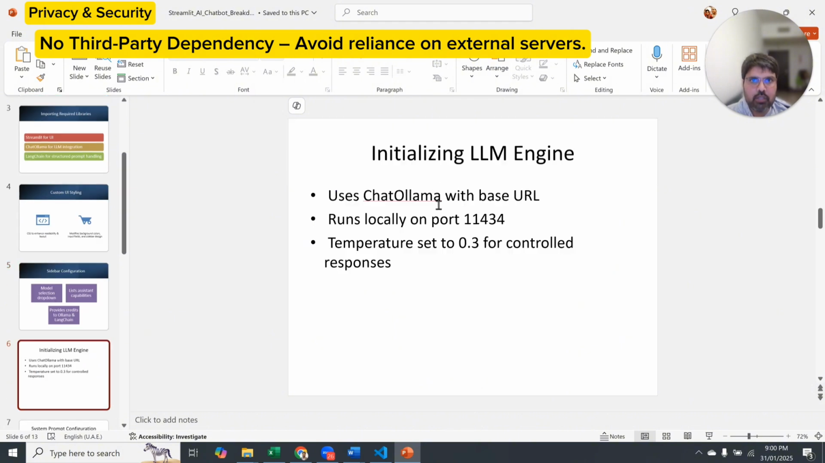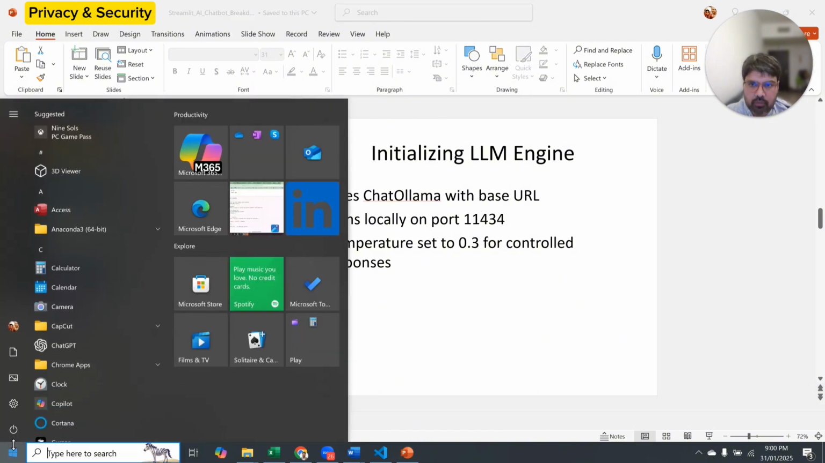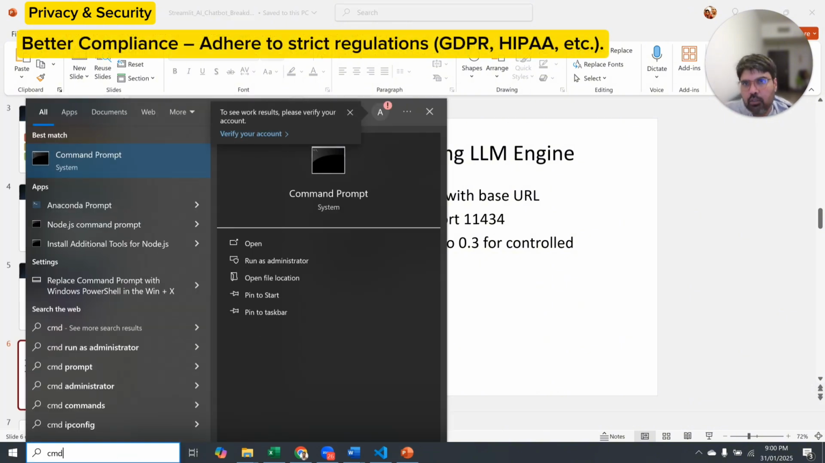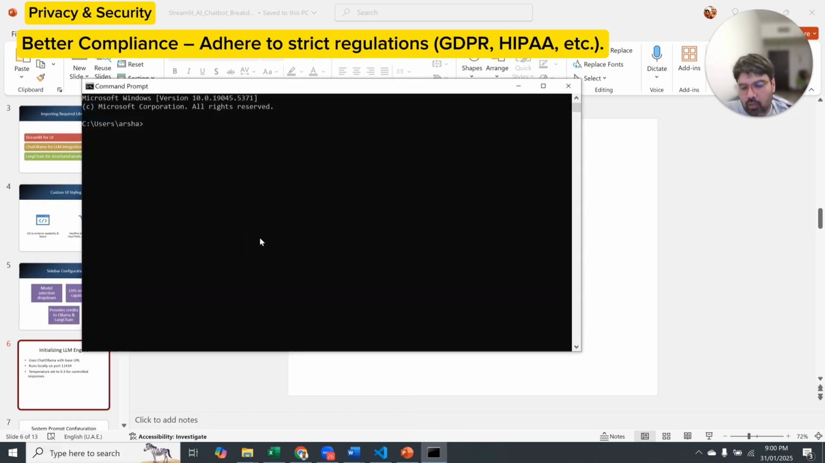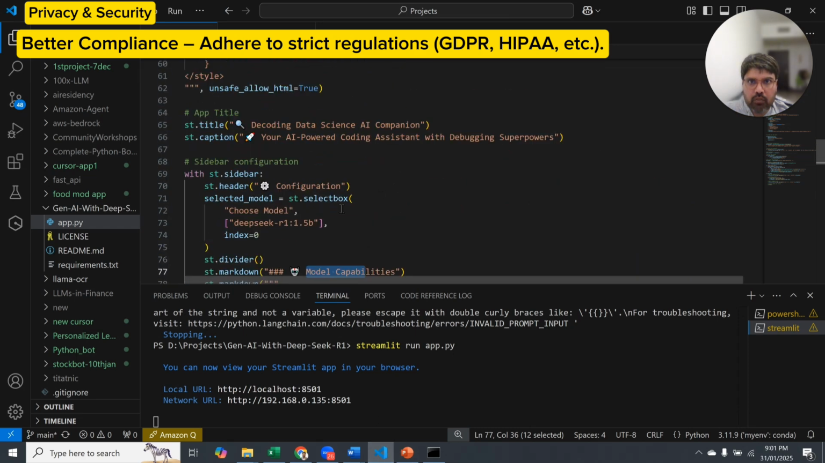Then initializing the LLM engine, so now ChatOllama is connected to our local system. Before running ChatOllama, you need to make sure that from the command prompt you are running ollama run. This is something I told you in the previous videos as well, and then picking up the specific model that you are calling for our work. So this is the model that we are using.